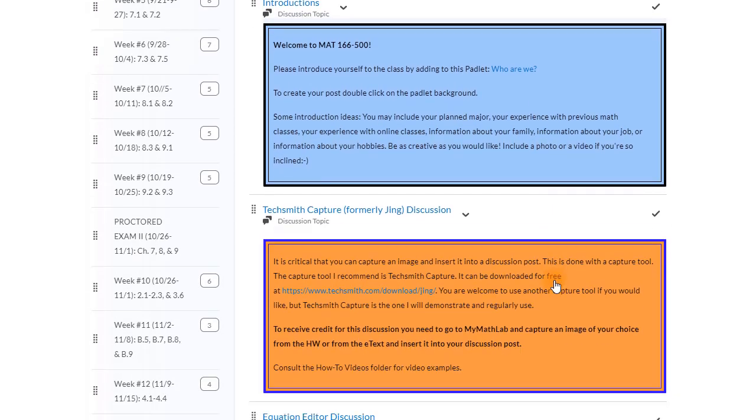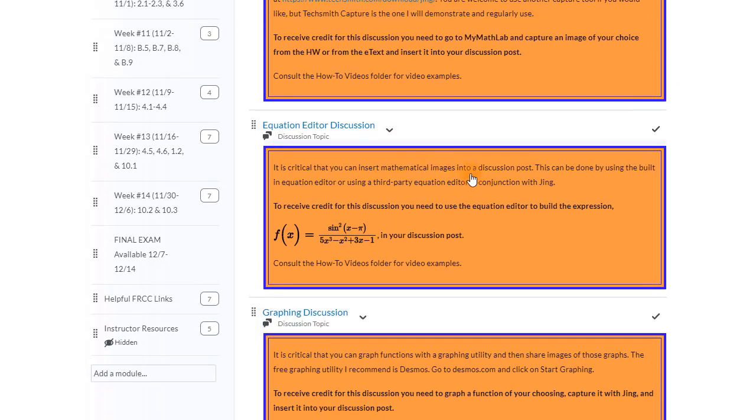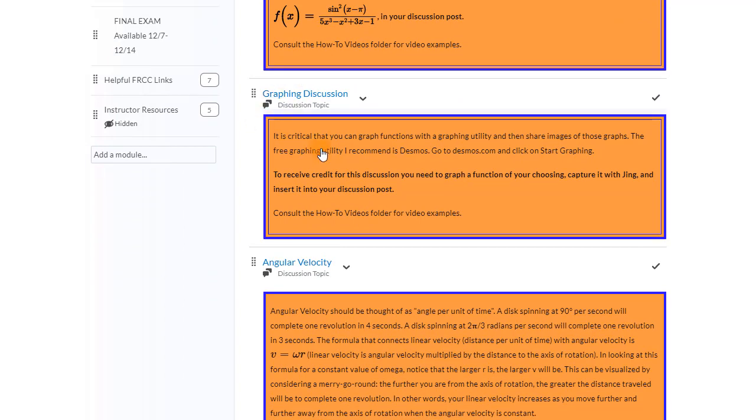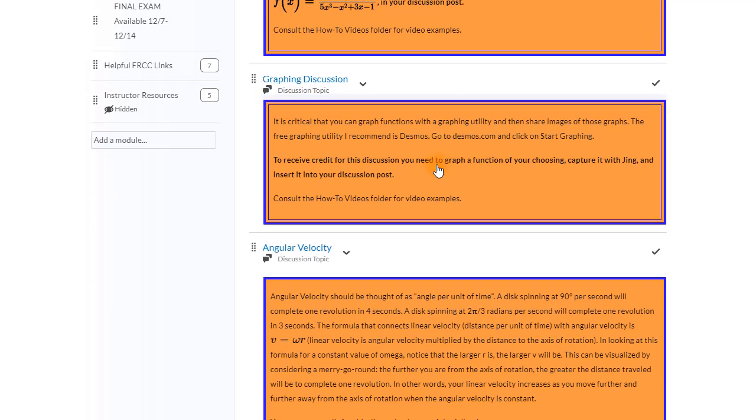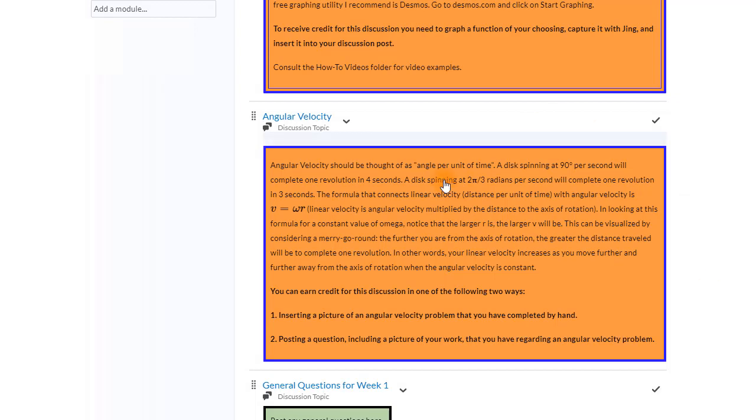Then every week we will have some discussions. The first week has a lot of discussions because we have some technology we want to master. We'll do our introduction via the Padlet. We'll do a TechSmith Capture discussion. So this is using a capture tool. The one I use is TechSmith Capture. You'll have to do an equation editor practice. You'll do a Desmos practice, or another graphing utility, whatever is your choice of graphing utility. I recommend Desmos. It's super easy and it's free. And then you have one content discussion this week on angular velocity.